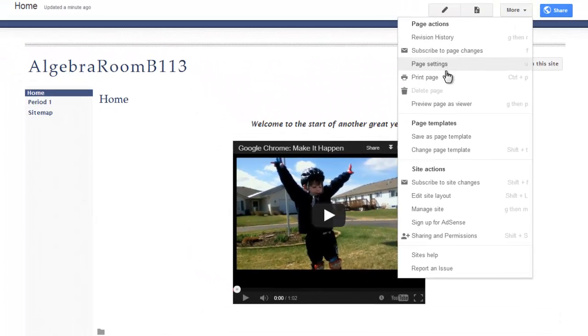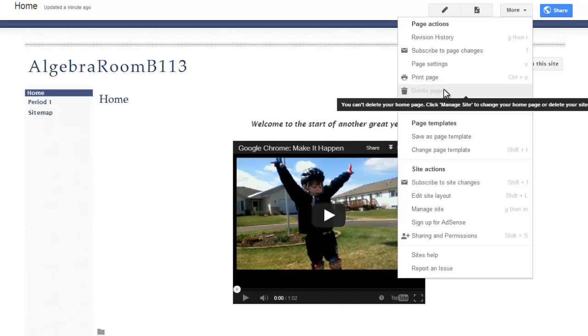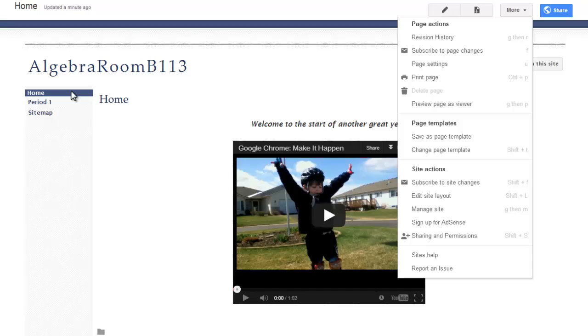Back to More, I have a print page, pretty self-explanatory. Delete page, you notice this is grayed out right now because I am on my home page. I cannot delete the home page on a Google site.